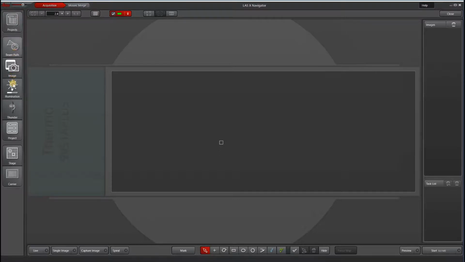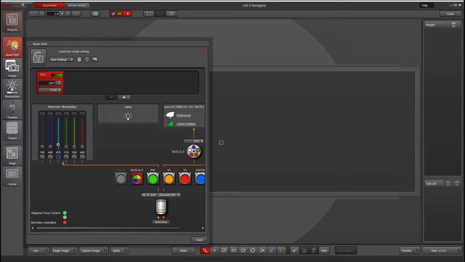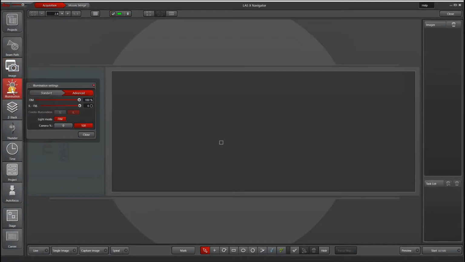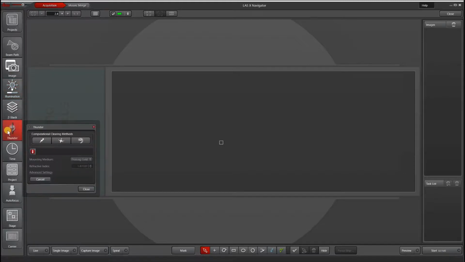Everything on the left here is in your traditional interface from our projects tab, our beam path where we set up our multi-channel, our image tab where we can activate Z-Stack and time-lapse, as well as our autofocus panel, our illumination tab. If you are on a Thunder imager, you can activate Thunder here.